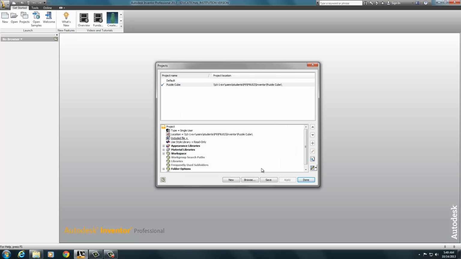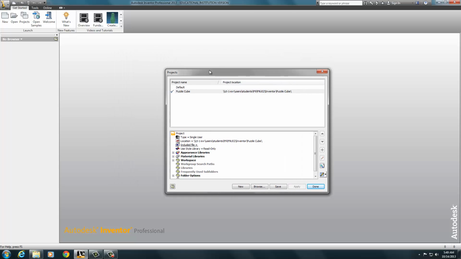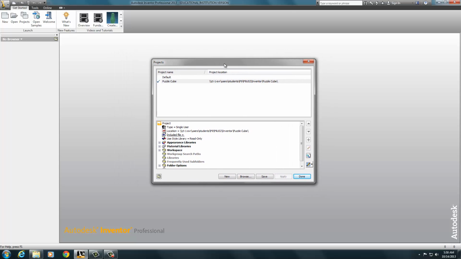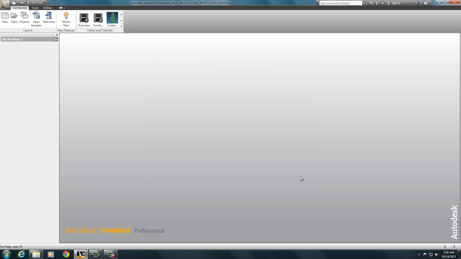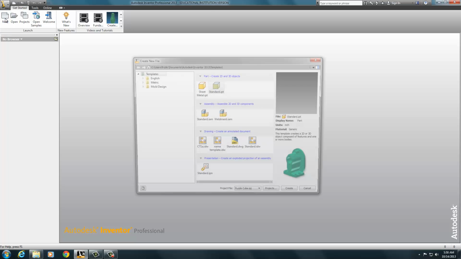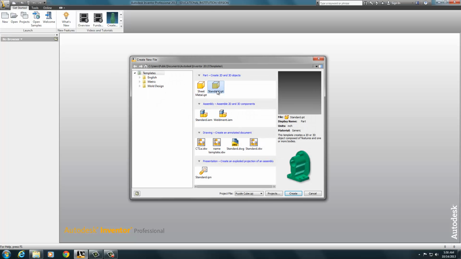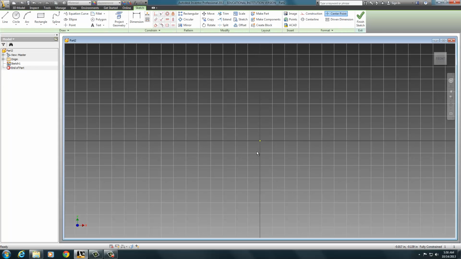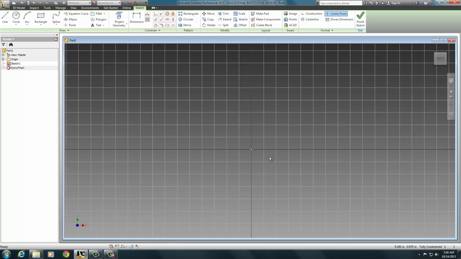Okay, so did everybody catch that? For various reasons, going over the network and permissions, Inventor is unable to create that folder for us, so we have to create it in advance. That'll be a way we'll just have to work. Okay, so I click Done, and now I'm working in a project called Puzzle Cube, and now I can make a new part. It's going to be a standard part, and I can create it. It gets me into the 2D sketch window, and now I can start to make that part.